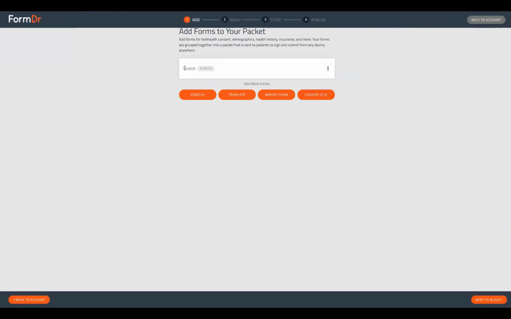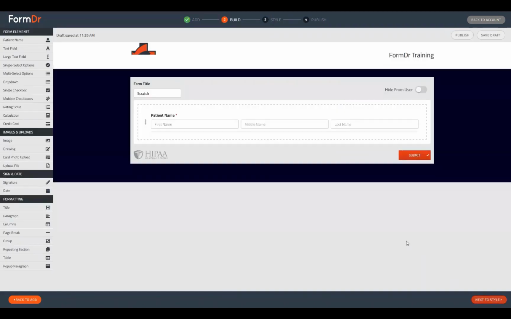I've already set up our tab for us today. However, all I've done is add a scratch tab, which is just going to be a blank area for us to build on. We'll go ahead and click next to build since we have our tab set to where we need. And we have our scratch tab here. Again, this is just a blank area for us to build out a custom form.